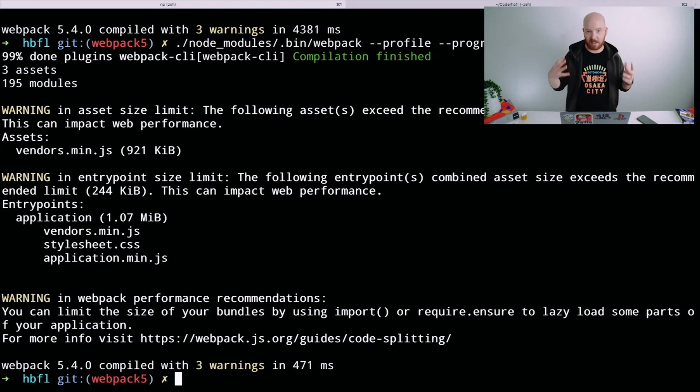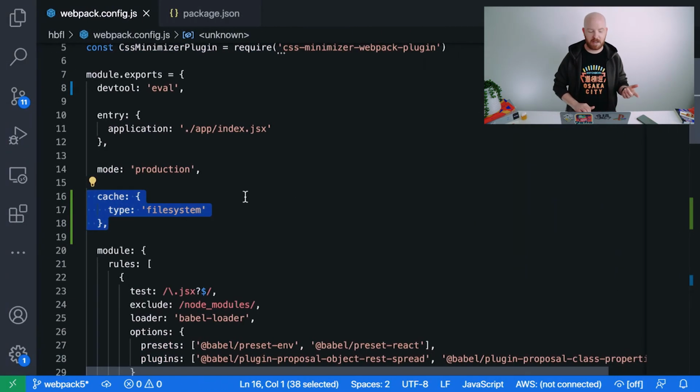Now, again, this is not a huge project. If you had a huge project, I feel like with this file system cache, you would still see gains like this. And that's really, really impressive. Another thing that I found is that I currently run it in production mode just for everything, but if you run it in development mode, it's actually significantly faster.